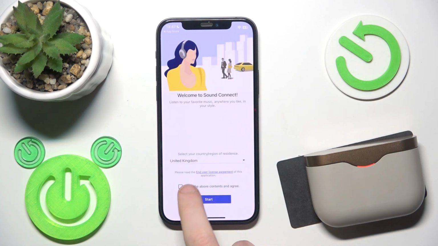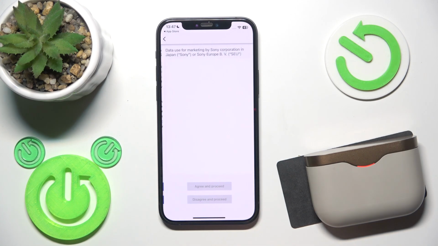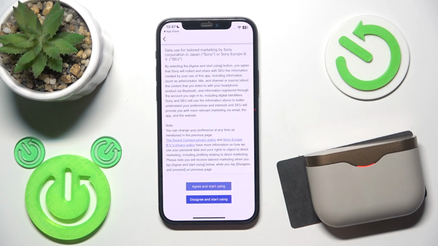Select your region and then click at this check mark. Then start, next, agree, agree, agree and start using.